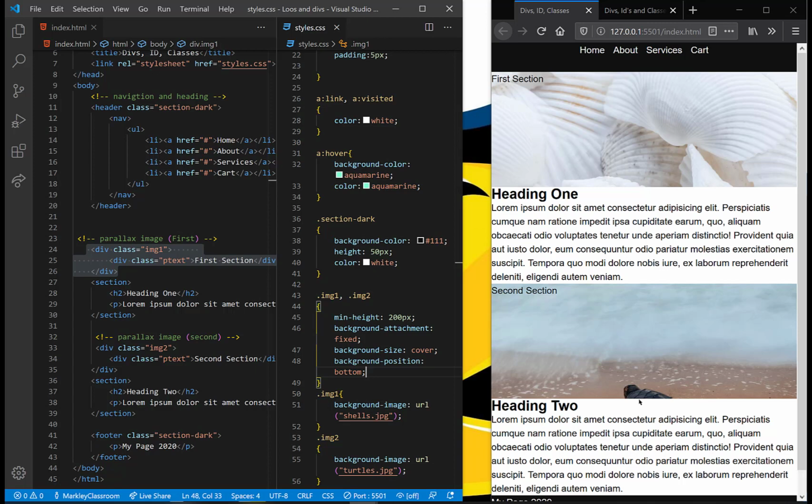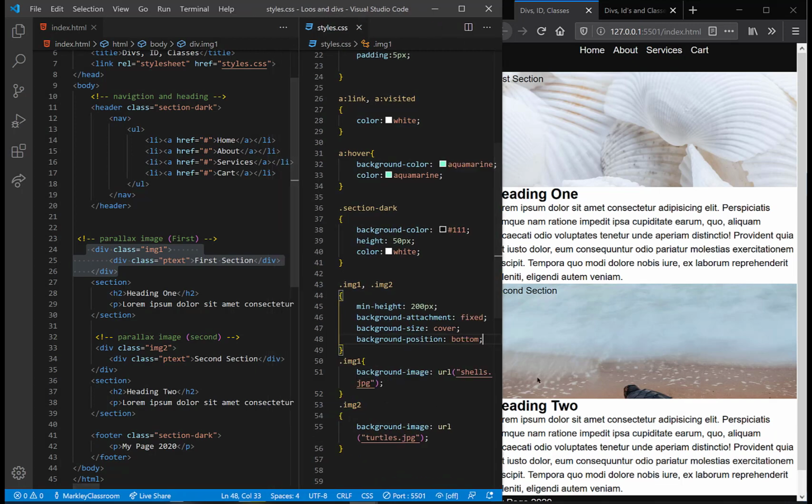What's the starting point? And so by saying bottom, I want more of the beach to show than the ocean portion. So I said background position bottom. But how you choose to do that is obviously going to be dependent on the image itself and how you want it to display in the browser. So that's what these settings are for.